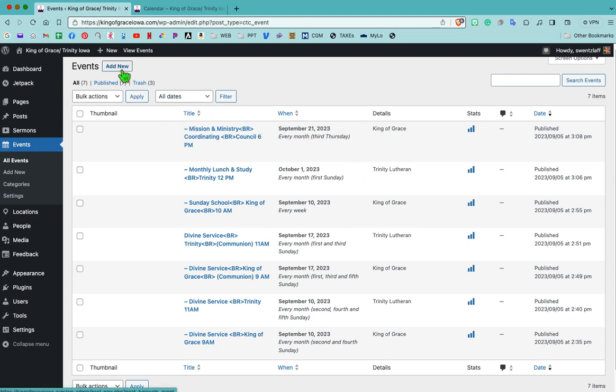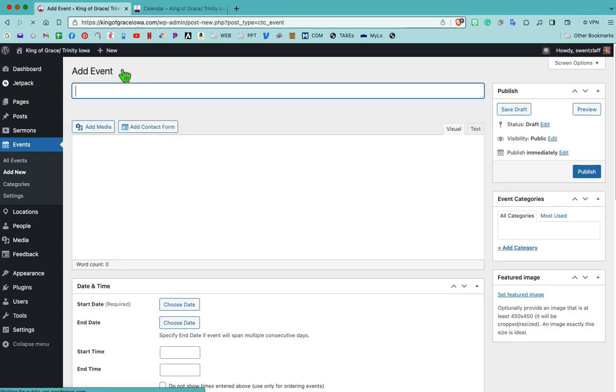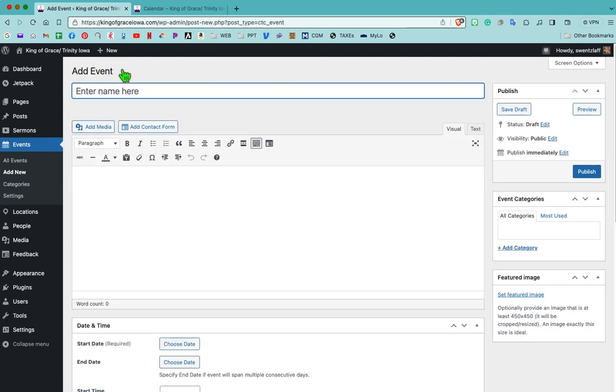So we'll go from there, and we're going to add a new one. You can either go here and add a new, or you can come over here and add a new. When you first hover over events, it pops up. Either way, it doesn't matter. We are going to start with a long event just so that I can explain the breaks that happen.